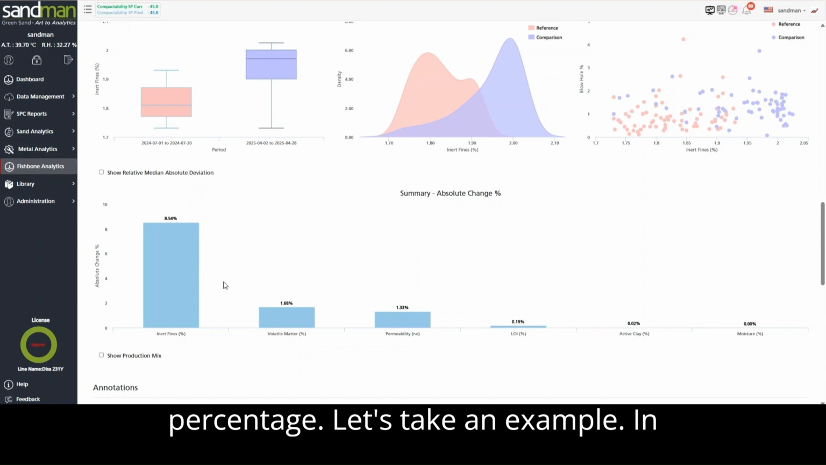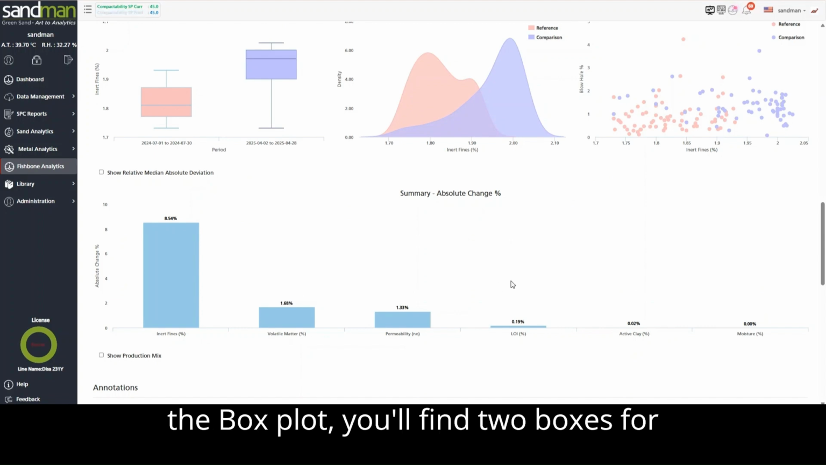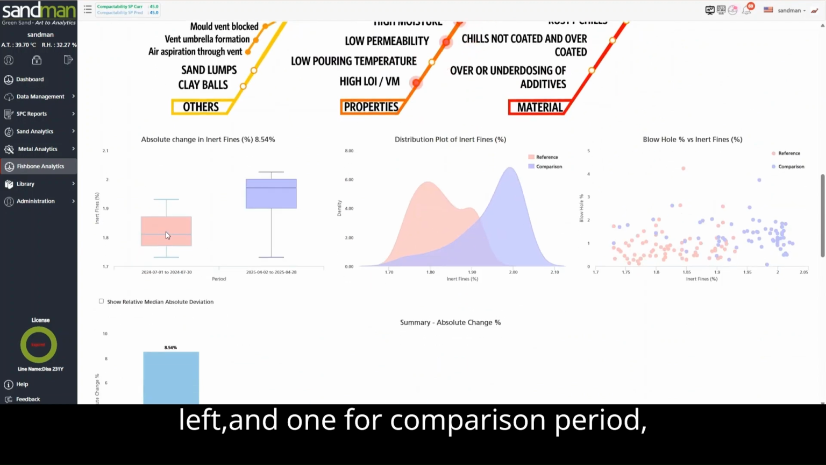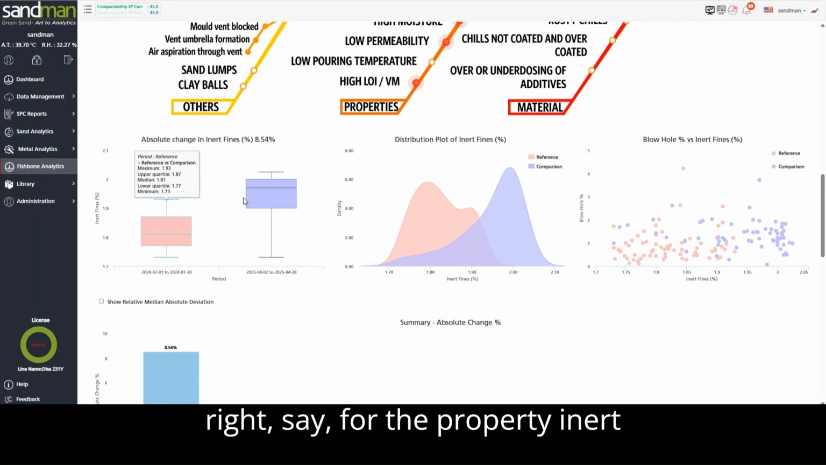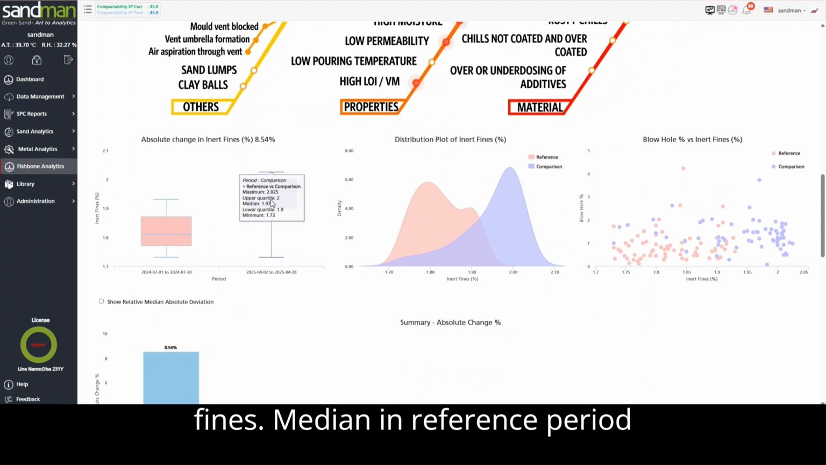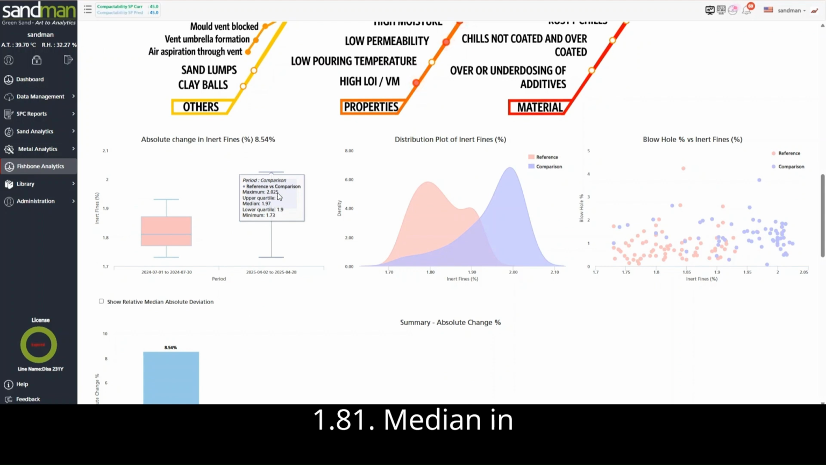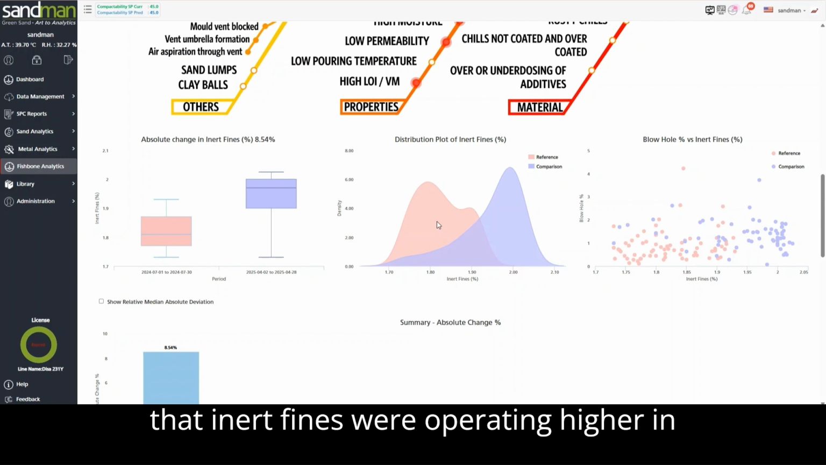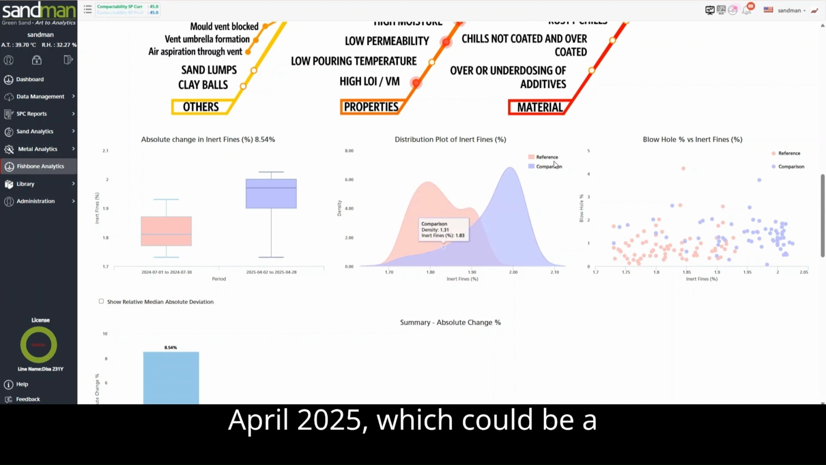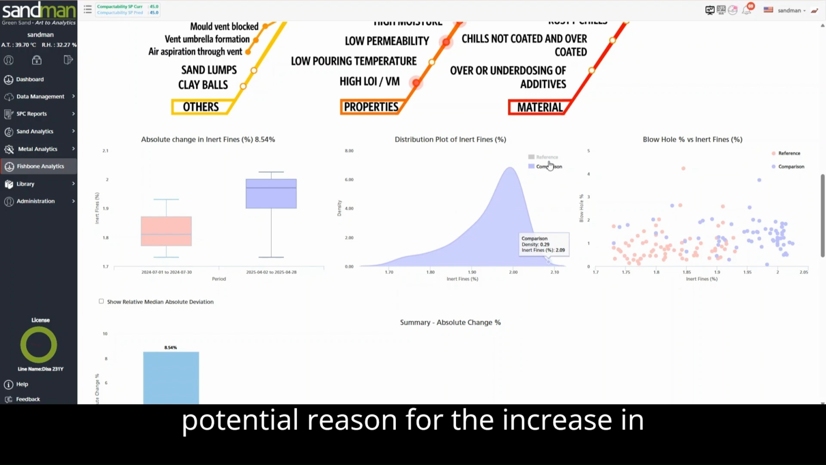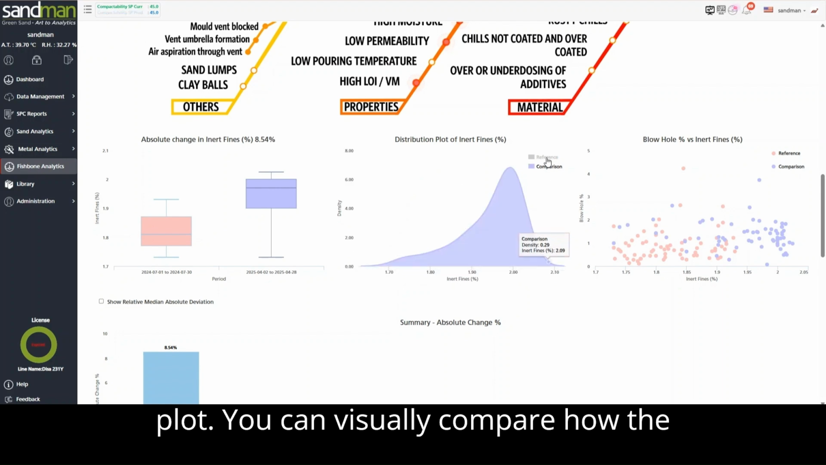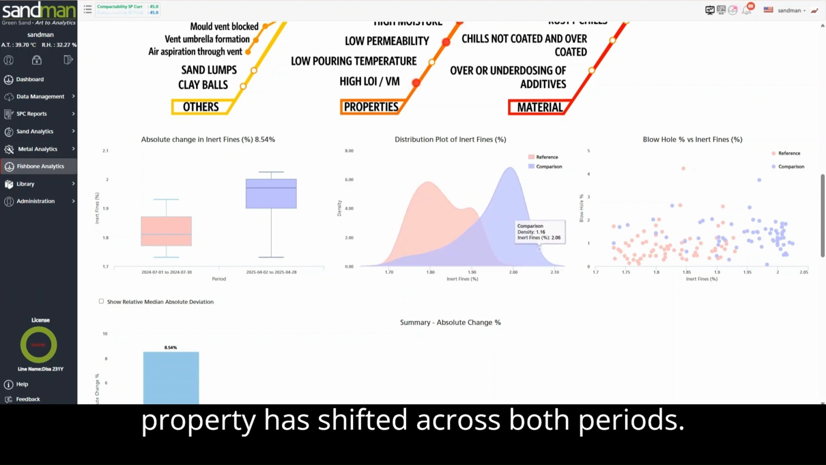Let's take an example. In the box plot, you'll find 2 boxes for each property. One for reference period, left, and one for comparison period, right. Say, for the property inert fines. Median in reference period 1.81. Median in comparison period April 2025 1.97. This suggests that inert fines were operating higher in April 2025, which could be a potential reason for the increase in blowhole rejections.